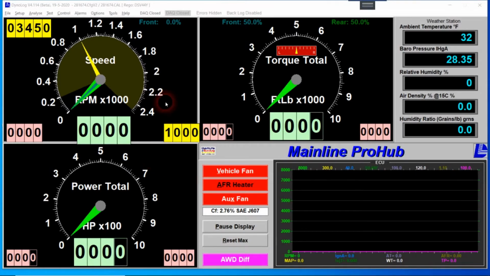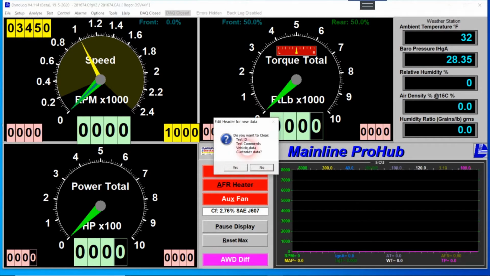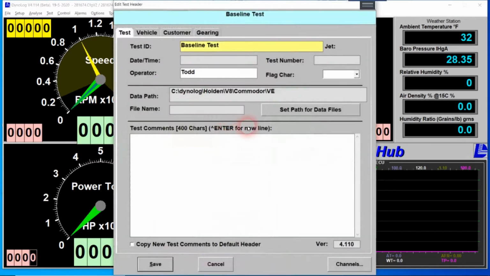So we'll start by doing what's called setting up a new test header, which the shortcut is Control E. On this prompt, which is do you want to clear test ID, test comments, vehicle data, customer data, we choose yes, and all that does is clear out, if a previous vehicle's been tested, those details out of the system so we can fill in a new test header.